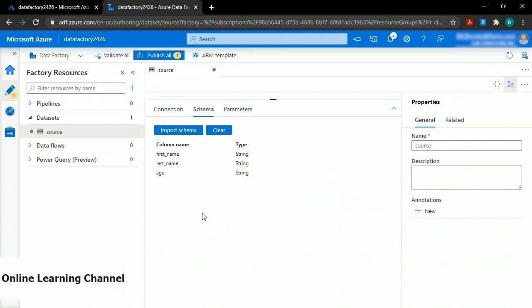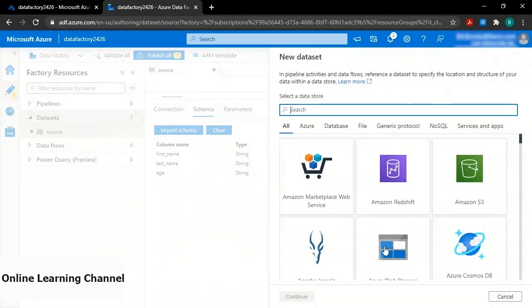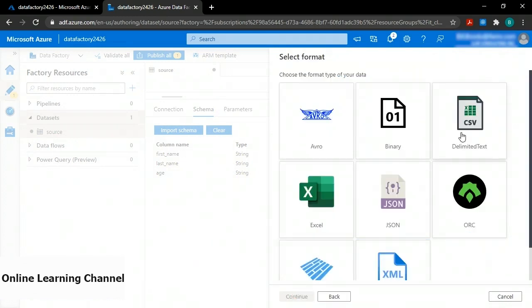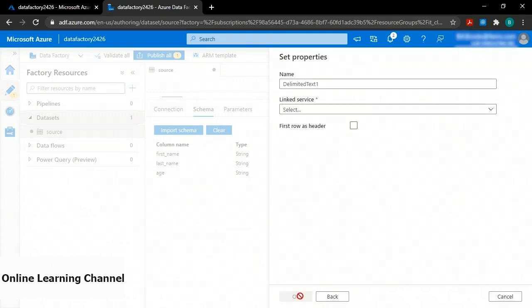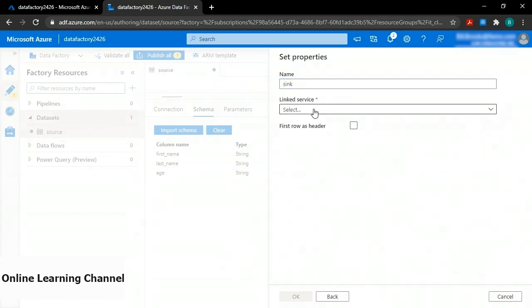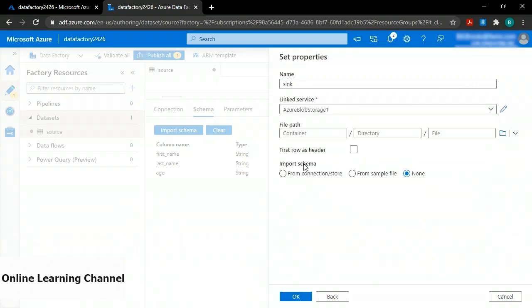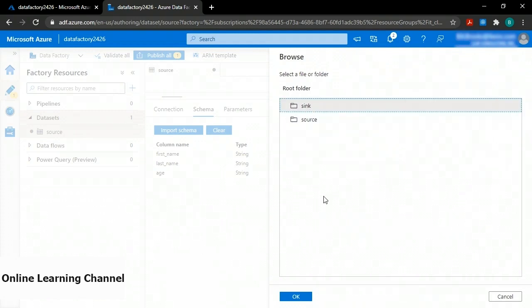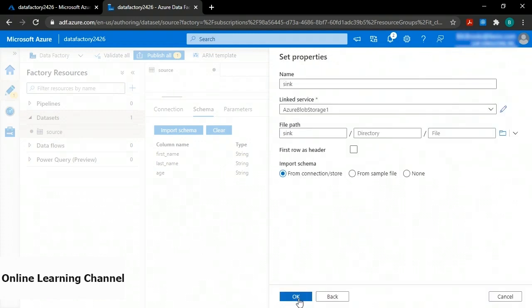Now I'm going to create my sink data set. So I go back to Factory Resources on the left. I'll click the ellipsis beside Data Sets and choose New Data Set. And again, I'll choose Azure Blob Storage and hit Continue at the bottom. Under Select Format, I'll choose Delimited Text and click Continue at the bottom. And under Set Properties, I will call this Sink. For Linked Service, I will choose the same linked service called Azure Blob Storage. For File Path, I will click the folder on the right, and this time I will click Sink and hit OK on the bottom. And under that, I will choose first row as header. I will check that, and I will hit OK at the bottom.